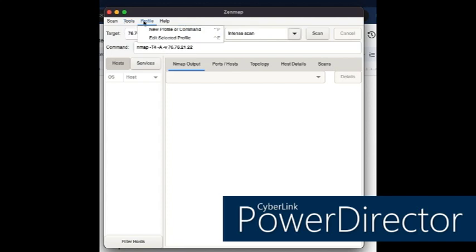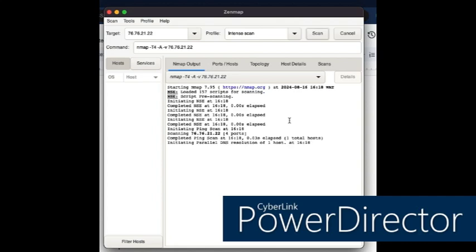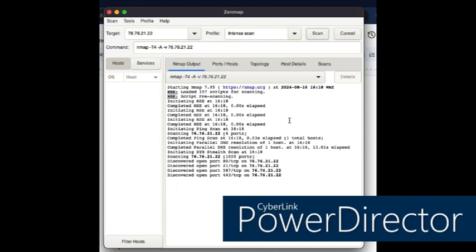In this case, we are using the intense scan, which is Nmap -T4 -A -v, then the IP, which is the target. This one doesn't require me visiting the website or anything. It scans the web server and looks for open ports that we can use to exploit for vulnerability. Then we are going to see the host, the port topology and the host details. You can see a whole lot going on.